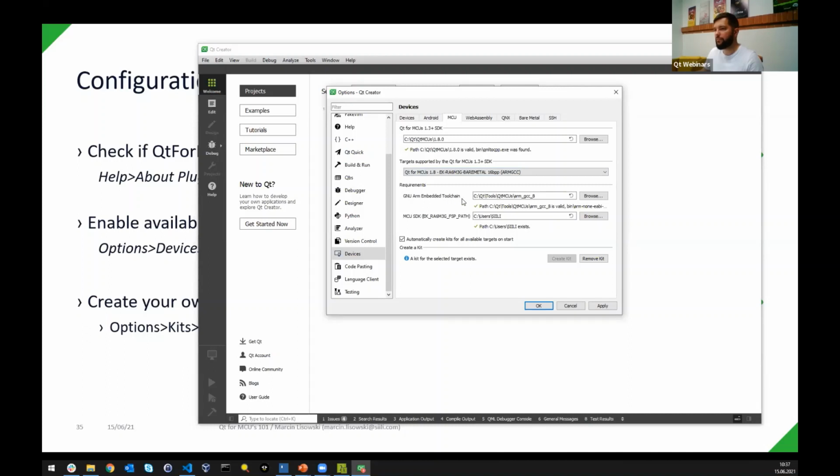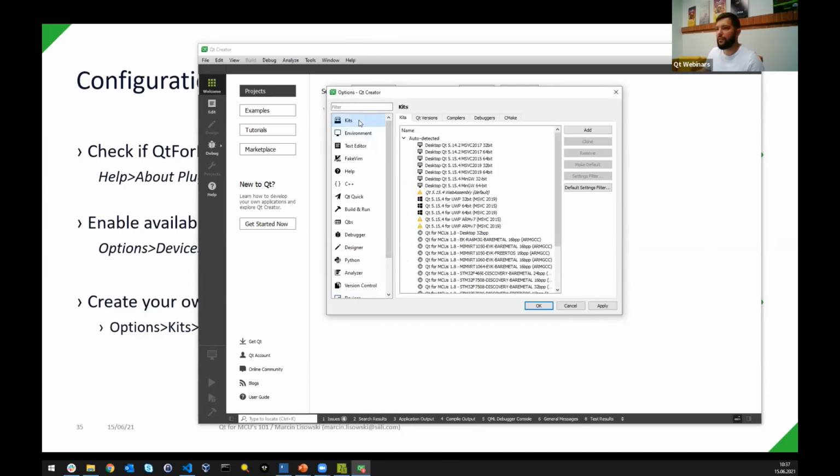We have the ARM compiler from GCC, and the SDK is not needed right now as we are using precompiled binaries. All right, and let's verify in the kits. So left side and scroll up. It's the first thing in the list.